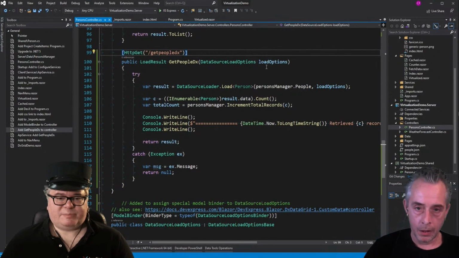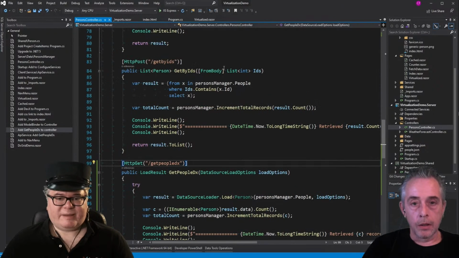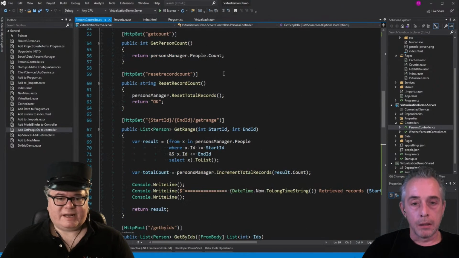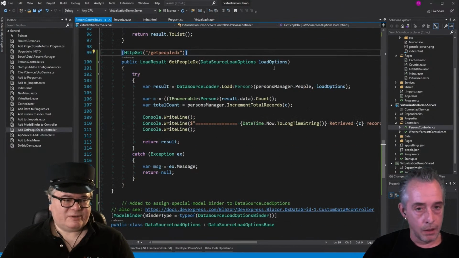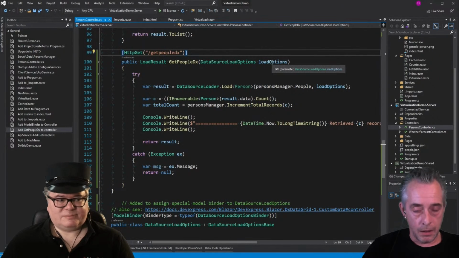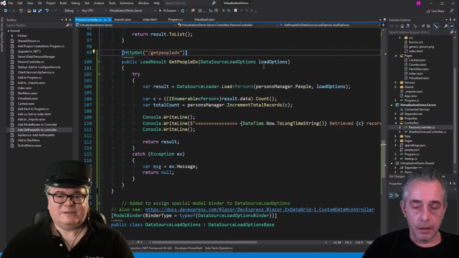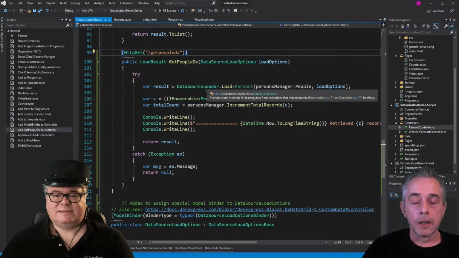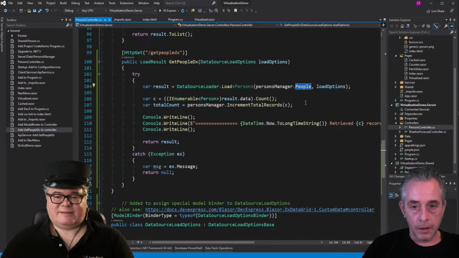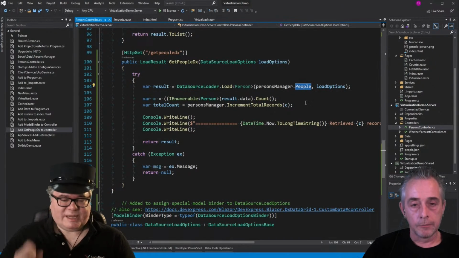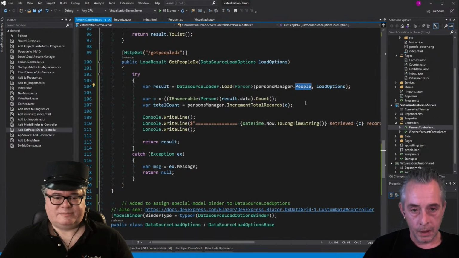So this is sort of taking the place of what we were doing here, get by IDs or get a range where we have a start ID and an end ID. There's more that you can do with your grid other than just get a range. You can filter and you can sort and you can do all that stuff. So all of that is encapsulated in this load options. And then you're using your own DevExpress DataSourceLoader, passing the load options and the entire people collection, and that will give you a result.